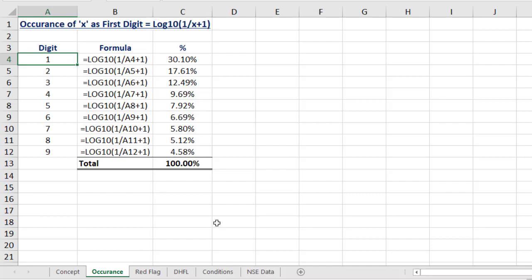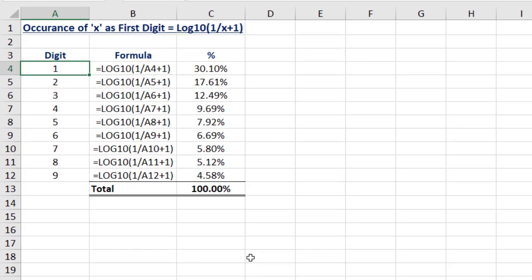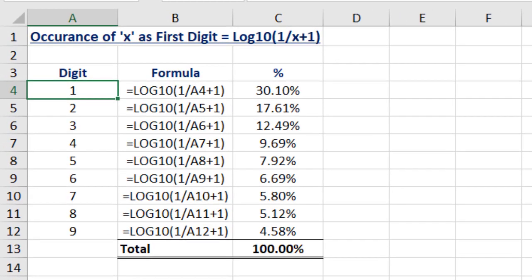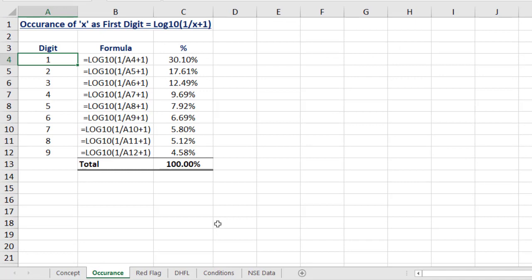Let us look into the equation of Benford's Law. Occurrence of X as a first digit equals log 10 of 1 divided by digit plus 1, that is, 1 divided by X plus 1 in this case. If I want to know the occurrence of digit 1, I can simply write the formula log 10, 1 divided by 1 plus 1. If I want to know for digit 4, simple: log 10, 1 divided by 4 plus 1. If I want to know for 8, log 10, 1 divided by 8 plus 1. Fortunately, even in our MS Excel, we have a function called LOG10.